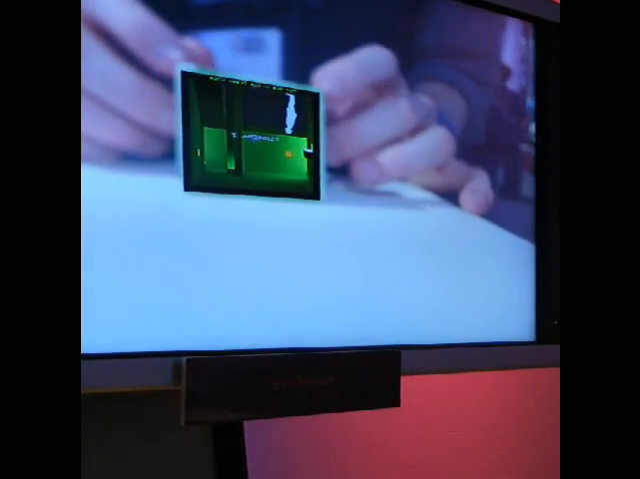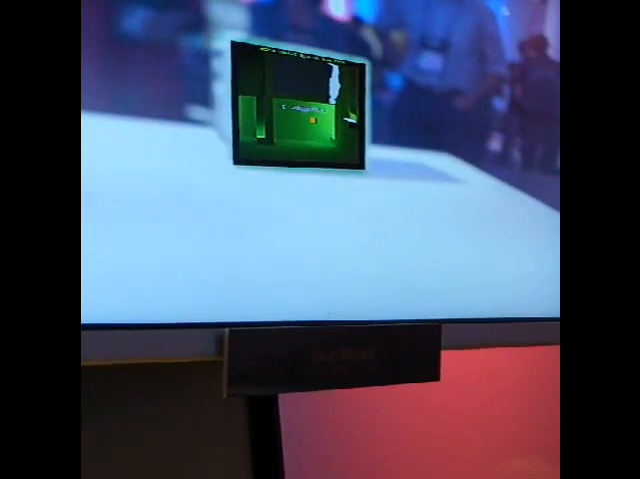Now it's upside down there, and if he flips it, it changes, and that's awesome. And I think that's probably the coolest thing I've seen in E3.